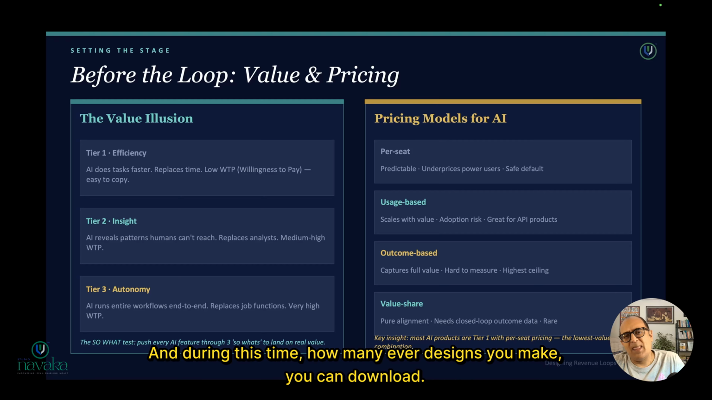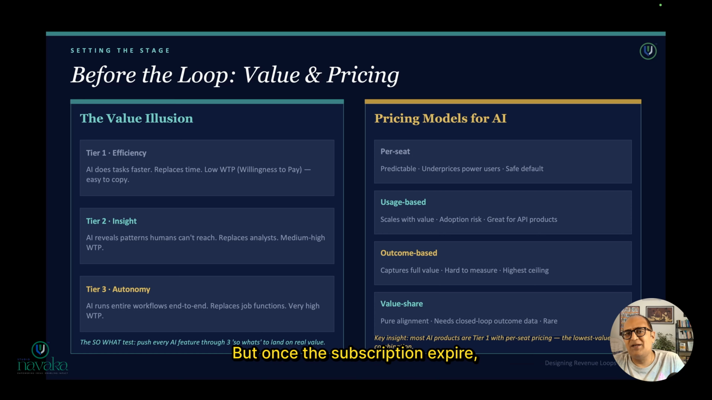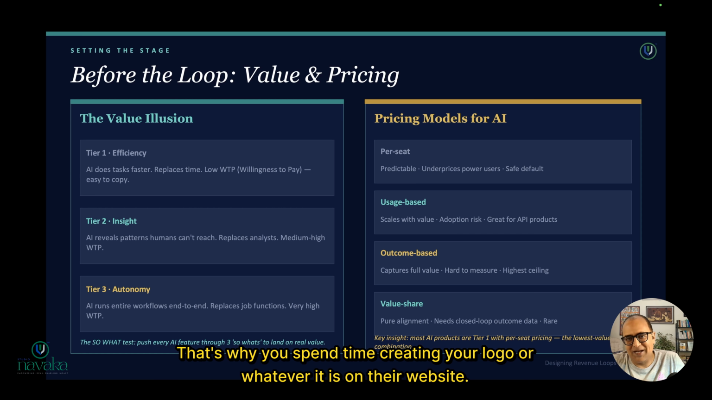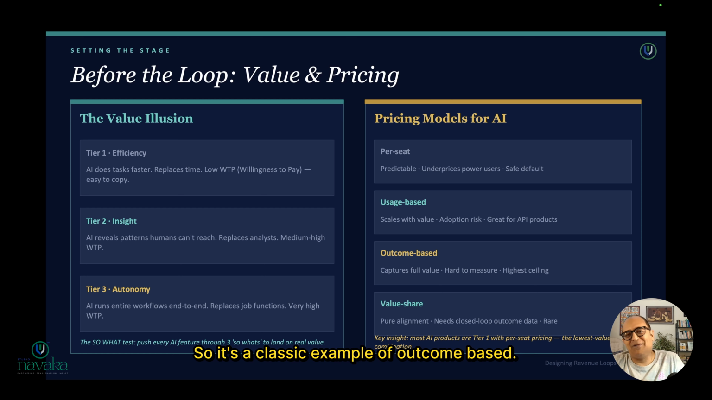And during this time, however many designs you make, you can download. But once the subscription expires, you can't download anything. There's no point in taking a screenshot because you need the SVG file. That's why you spend time creating your logo or whatever it is on their website. So it's a classic example of outcome based.